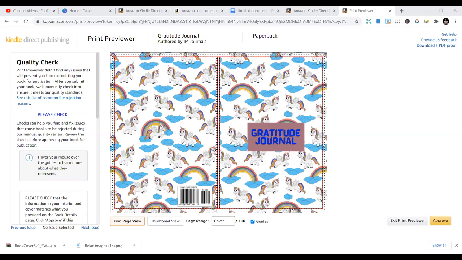This edge is also 0.125. So now we have all the calculations for the edges. This side is 0.125. This side is also 0.125. This one, which is here, is 0.25. And this side is also 6. So you need to add all of them.